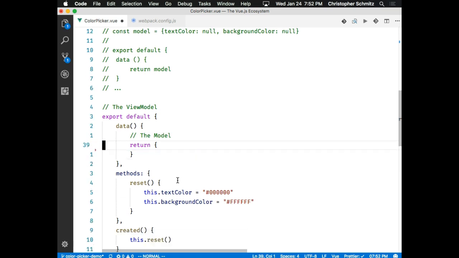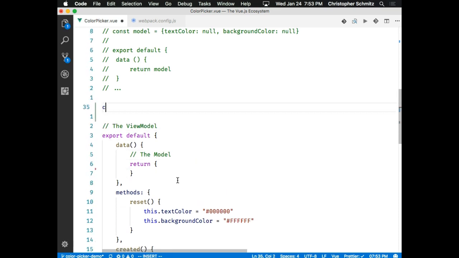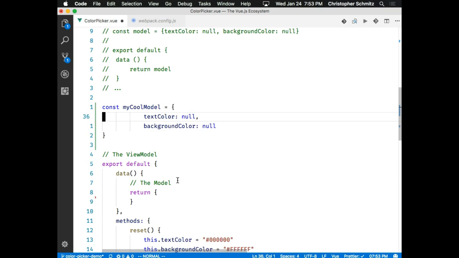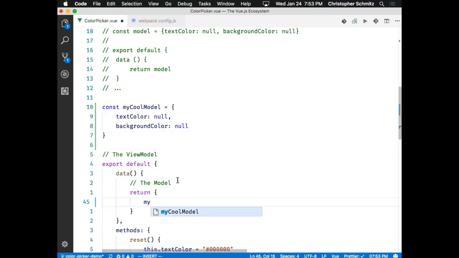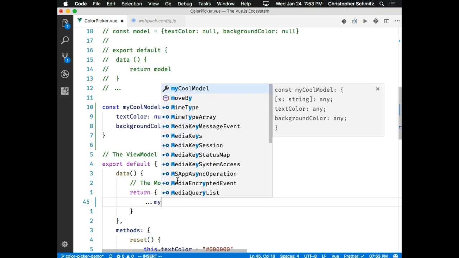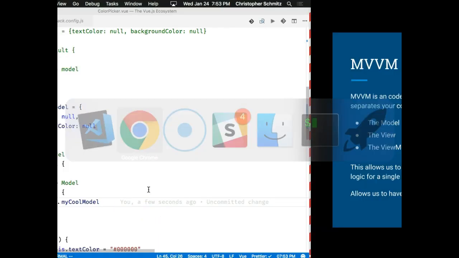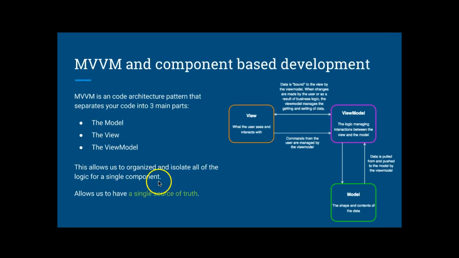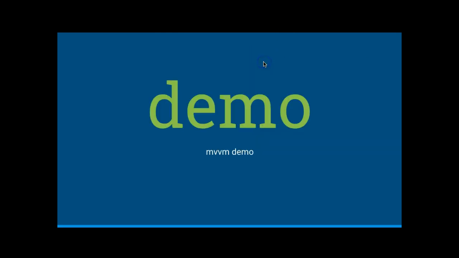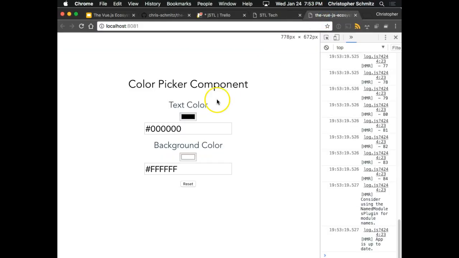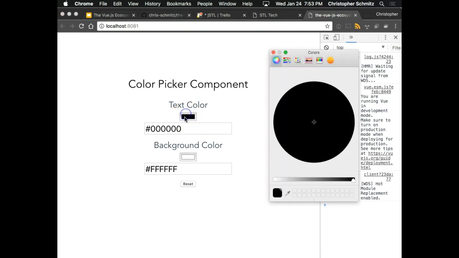Let's see. I have to spread it out because they're just at the root level. This should work exactly the same.